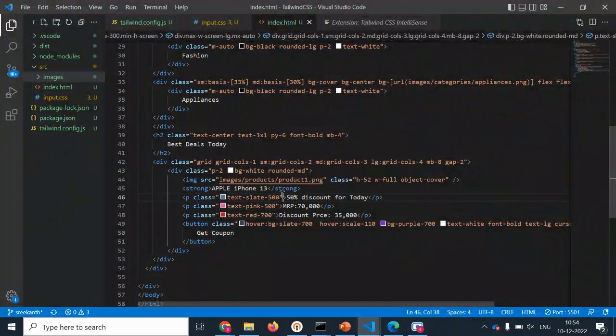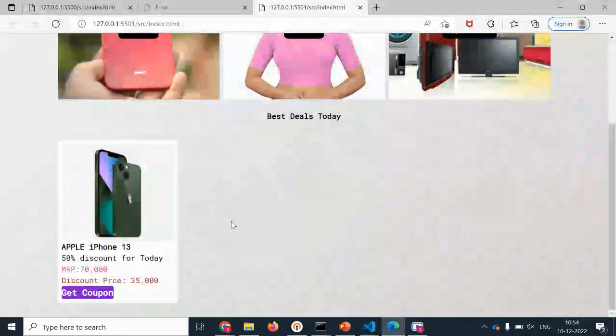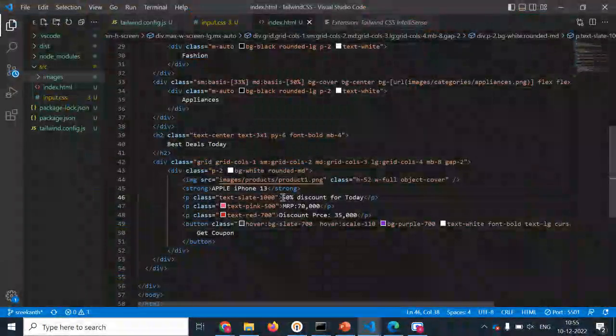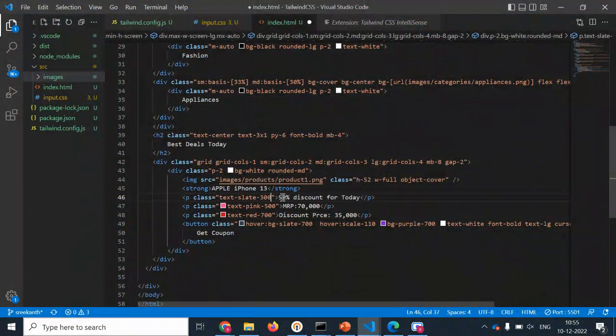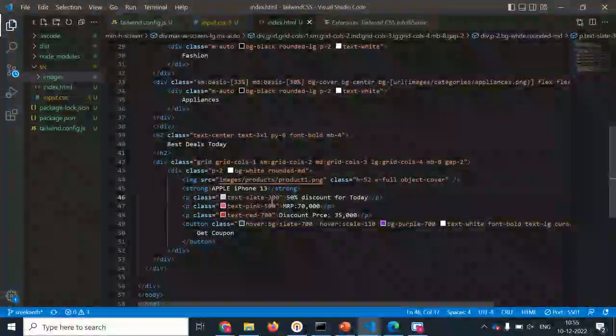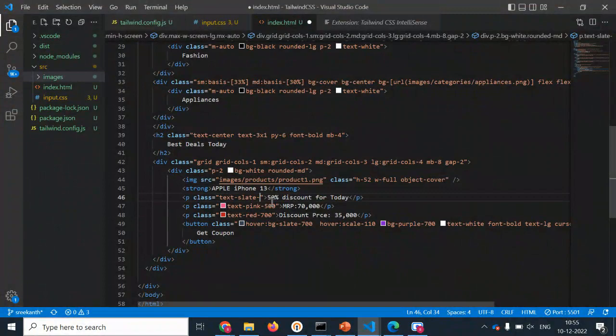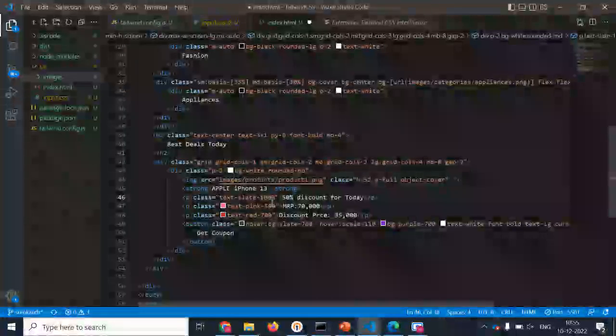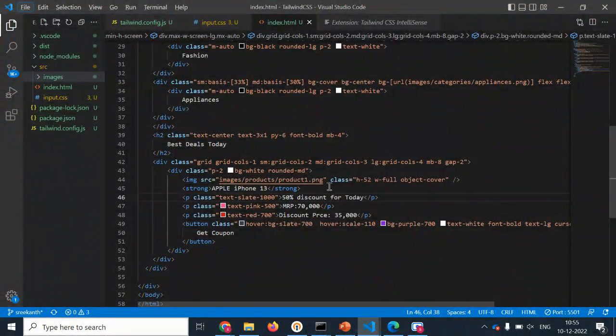You can also provide this one if you want it to look more highlighted. See, now it is showing highlighted. Previously the opacity was 300, that's why it is somewhat less. If you want to increase the look intensity, you can increase this one.